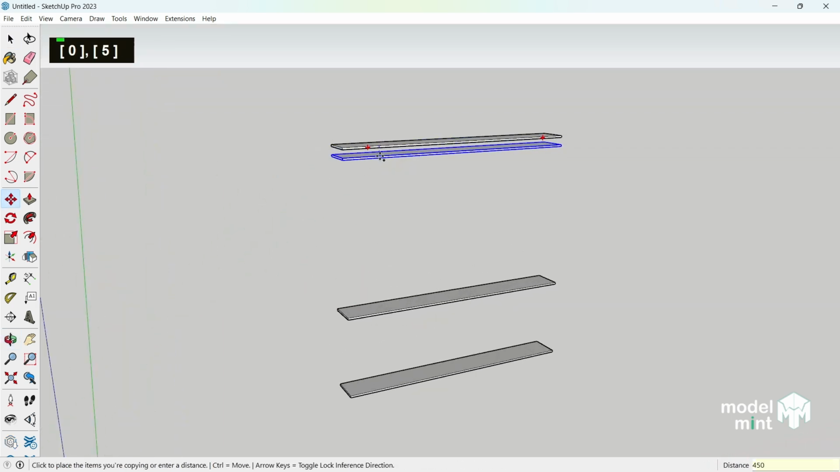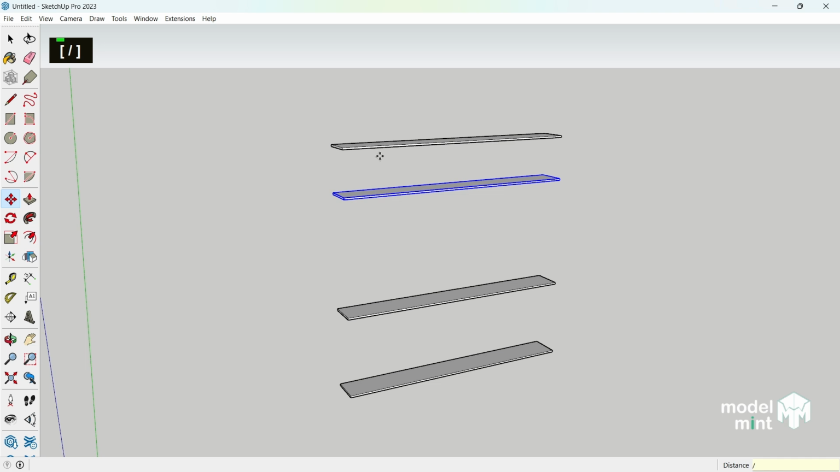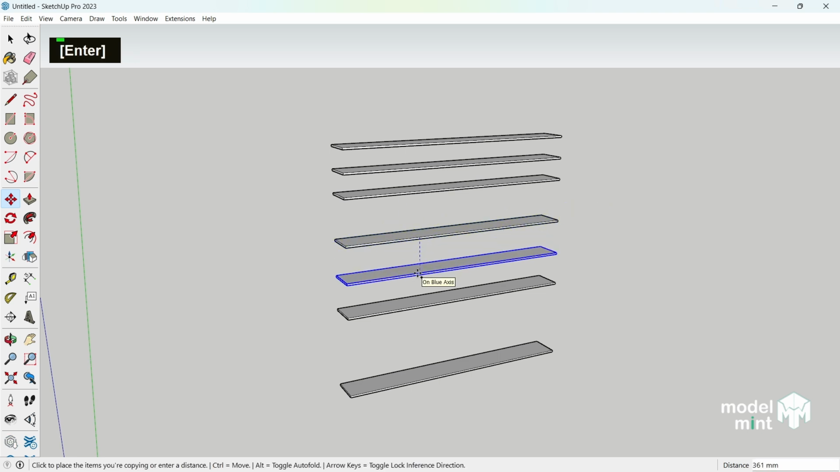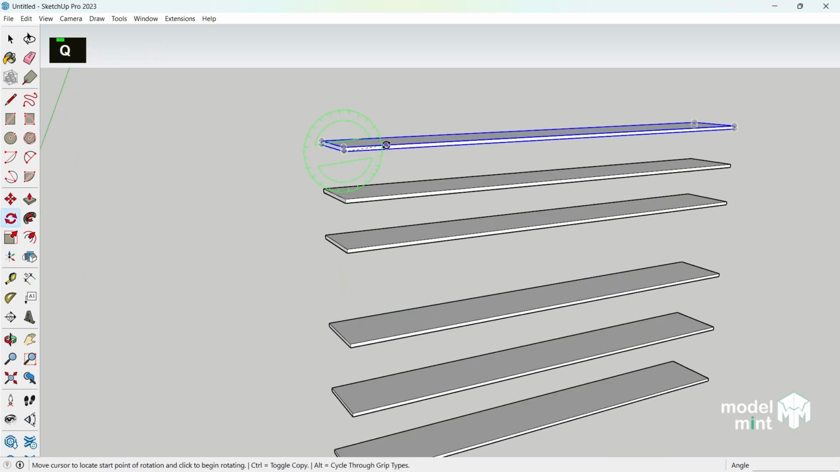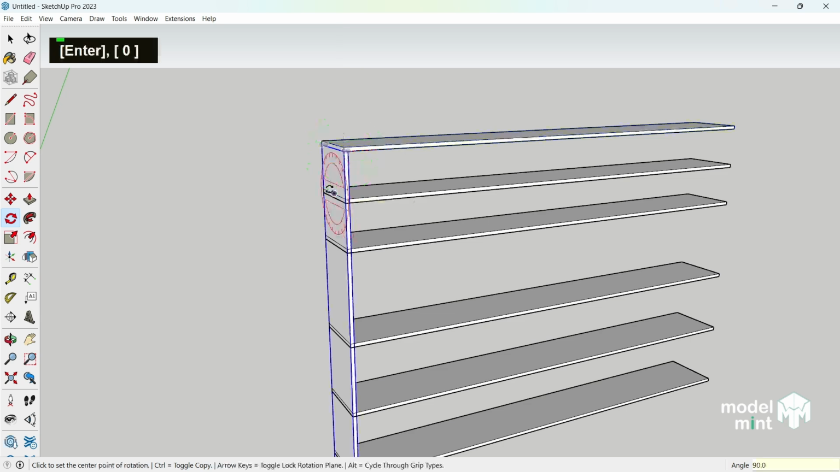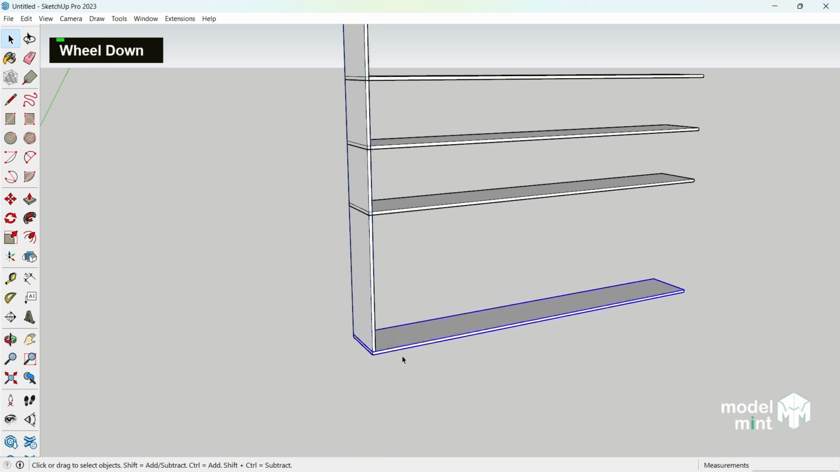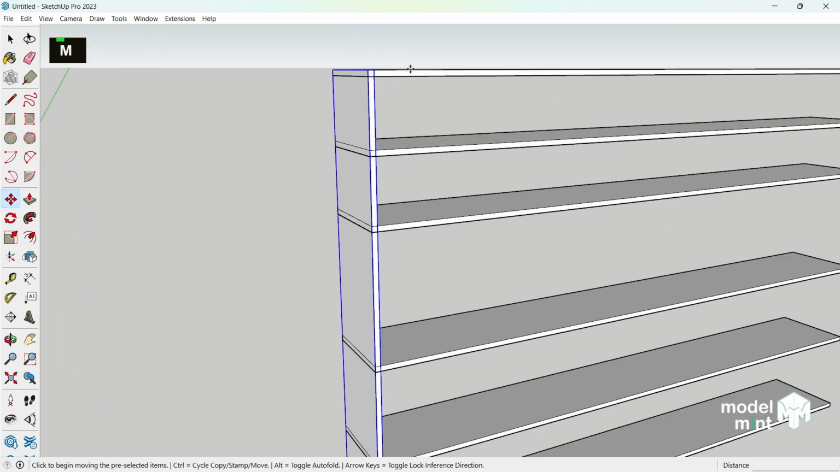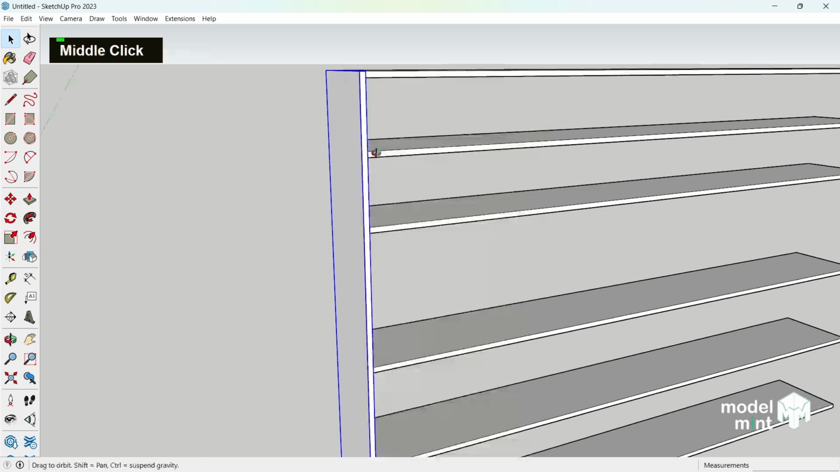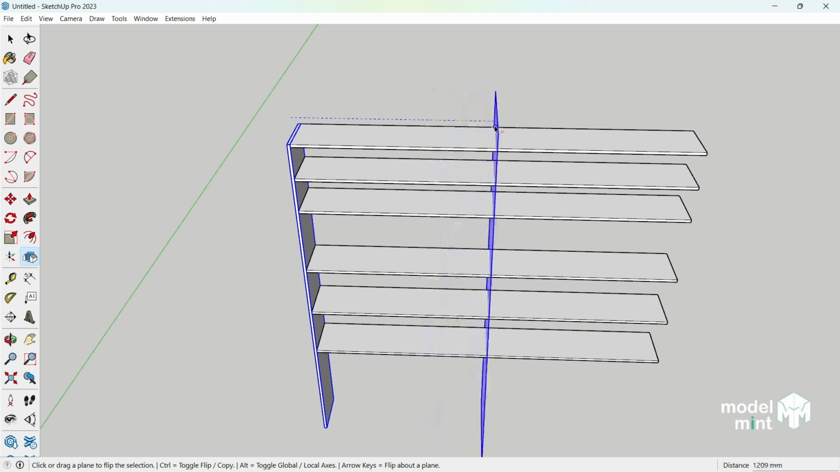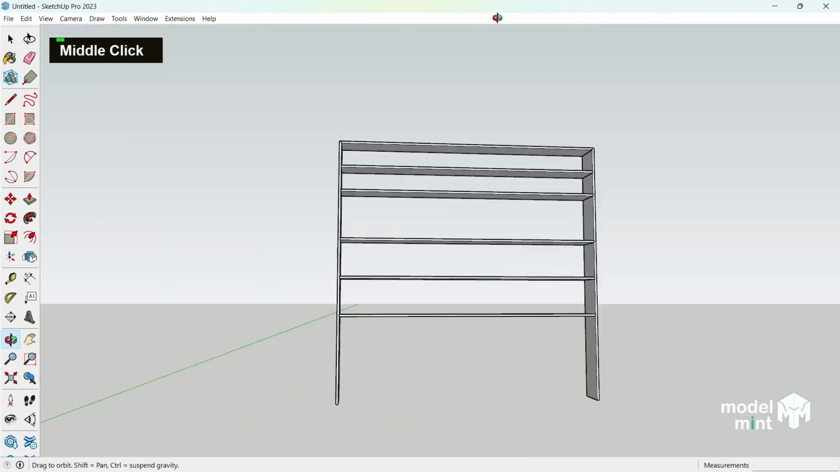Move it down by 450 millimeters and type slash 2 to get two copies spaced equally. And again, move it by 450 millimeters and 350 millimeters. Now, rotate the top plank by 90 degrees. Delete the bottom plank. Move the left plank 18 millimeters to the right. Select the plank and make it unique. Then mirror it by dragging along the red axis from the right side to the center and press Ctrl to copy.